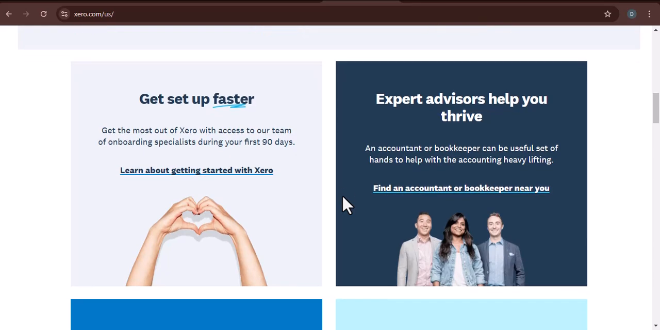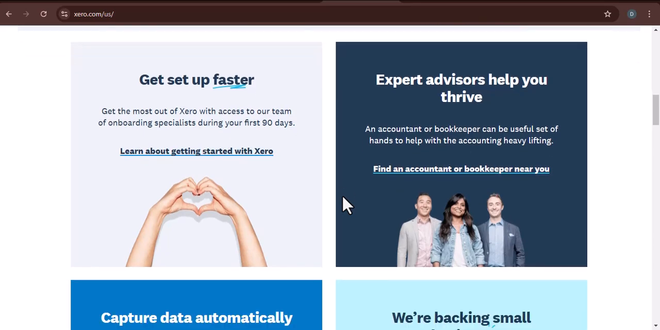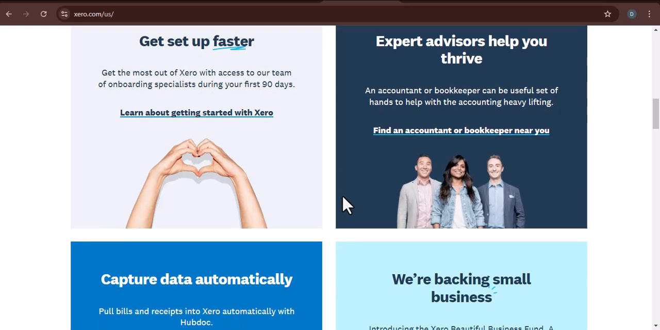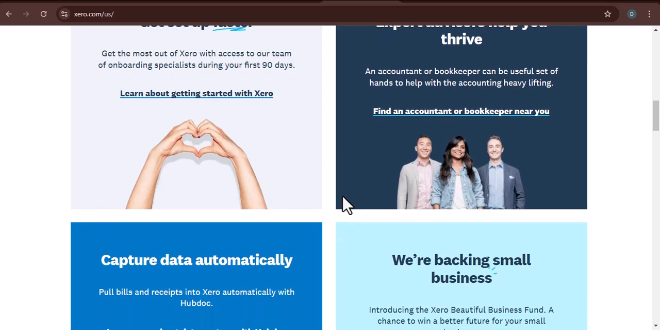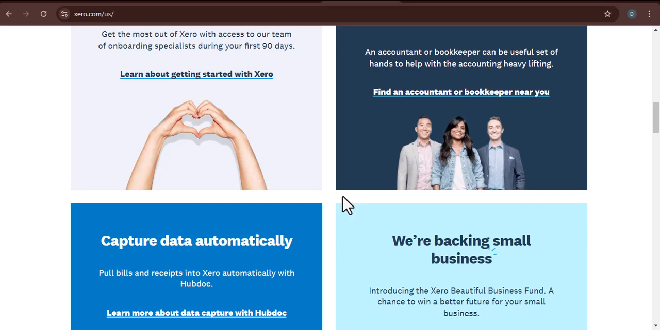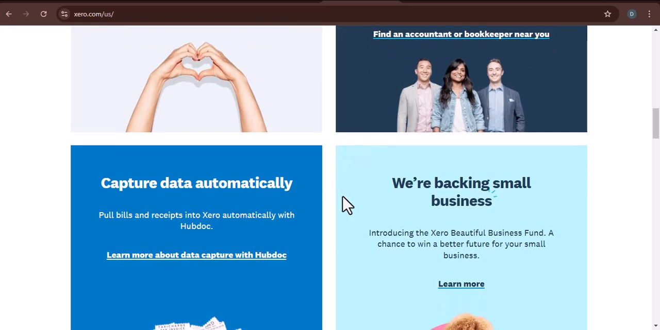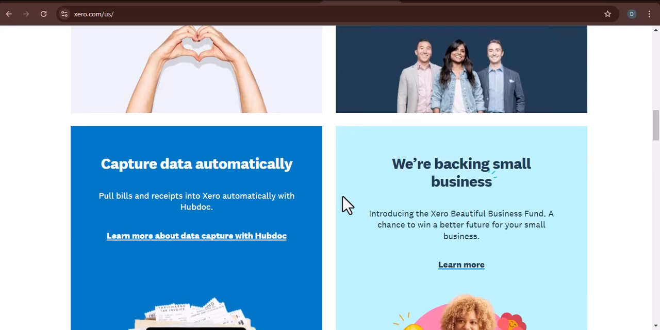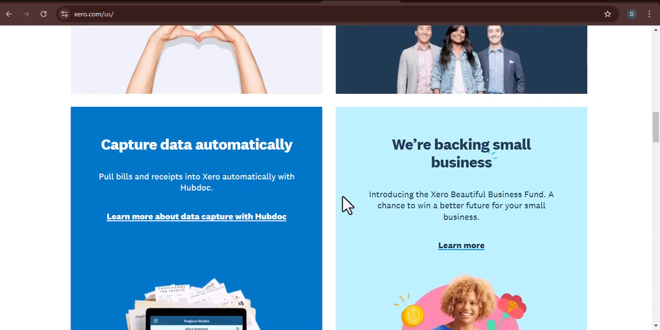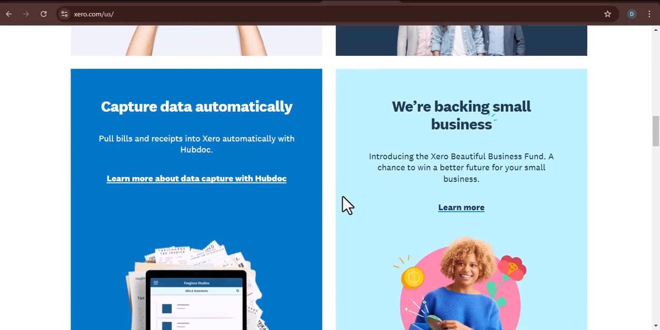Tracking inventory: if you sell physical products, Xero can help you monitor stock levels, track sales, and identify slow-moving items. Reporting: Xero's reports give you valuable insights into your best-selling products, sales trends, and overall business performance. Let's dive in. Adding a simple product.